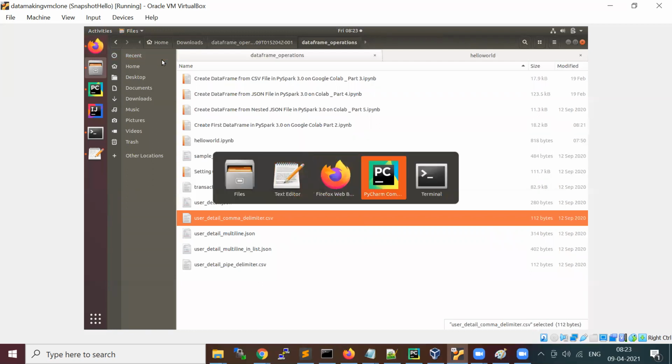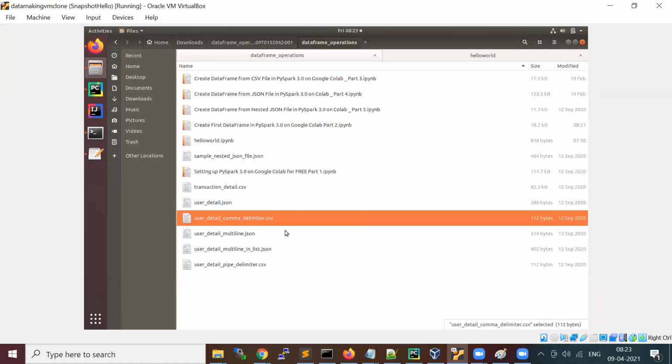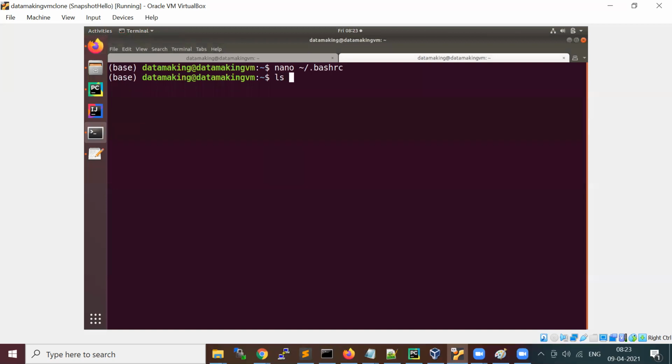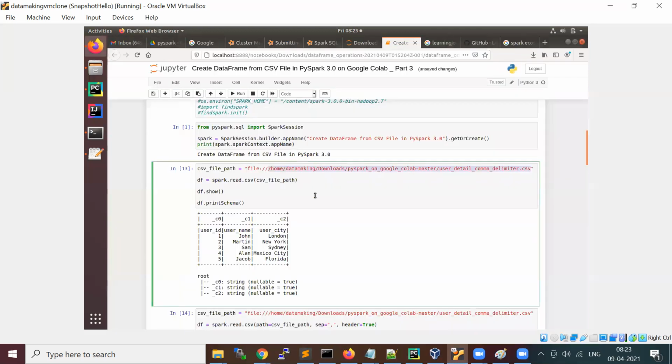This is kept in this location, so you have to provide your file location. This is the file location of my CSV file. Since this is a Linux path, I'm using file colon, file colon slash followed by the path. If it is HDFS, we can just use a slash.